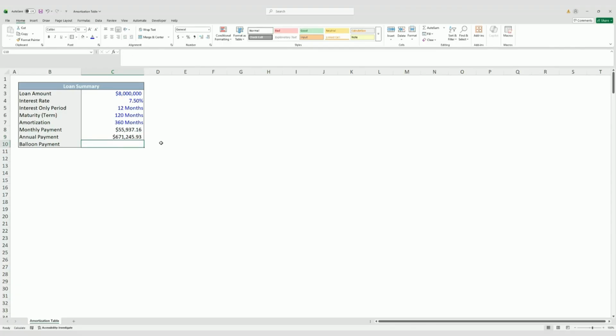I'm going to skip over the balloon payment for now because this will be a difficult concept to explain without having the amortization table there. It's just much more helpful once we've built it out and show what this is with real numbers.